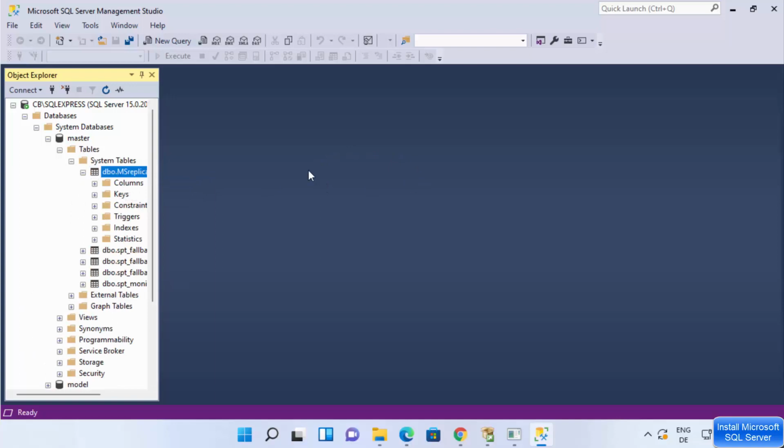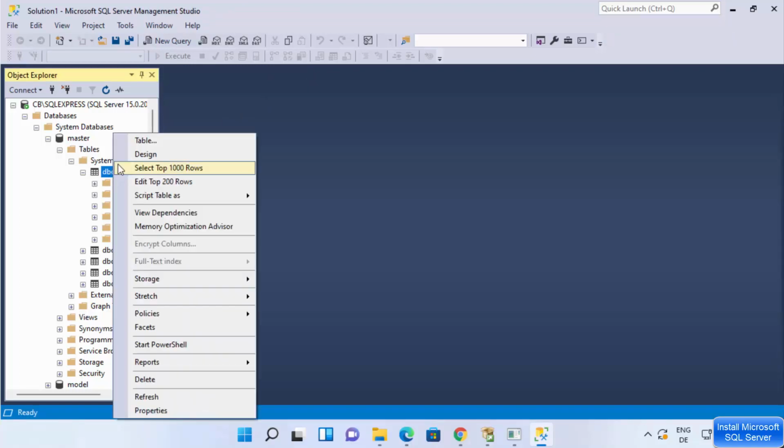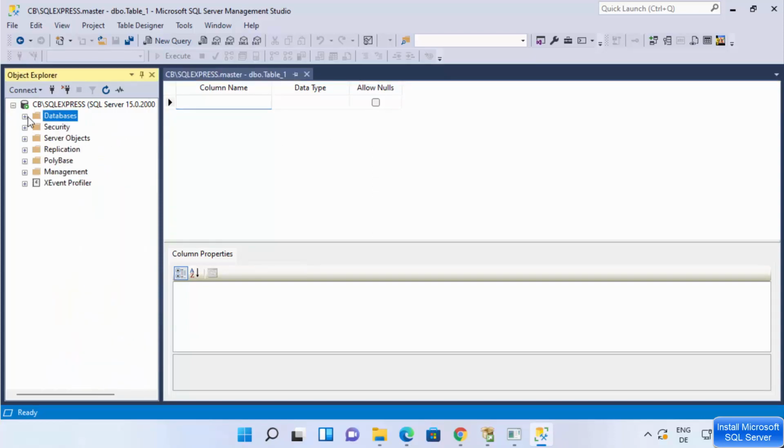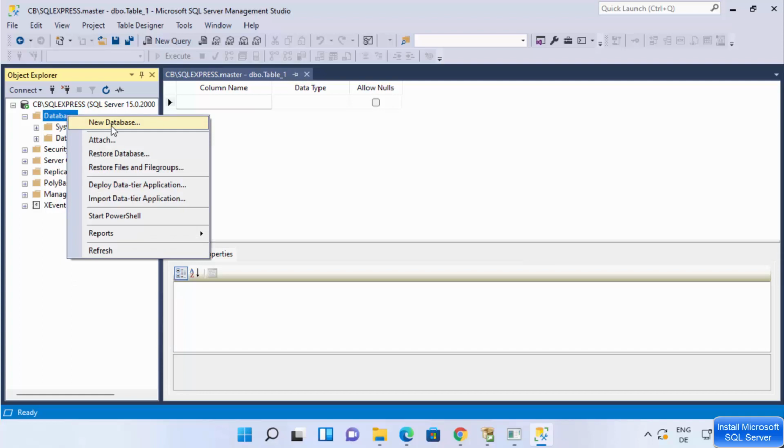When you click on one of these tables, you can see columns, keys. Under tables, you can select any table, right click on the table and then click on table. It's going to show you the content inside that table, right? You can also create different databases. Under system databases, you have system databases, and then you have database snapshots here. In order to create a new database, you can right click here and then click on new database, and then you can start using this SQL Server Management Studio for creating and managing your SQL database.